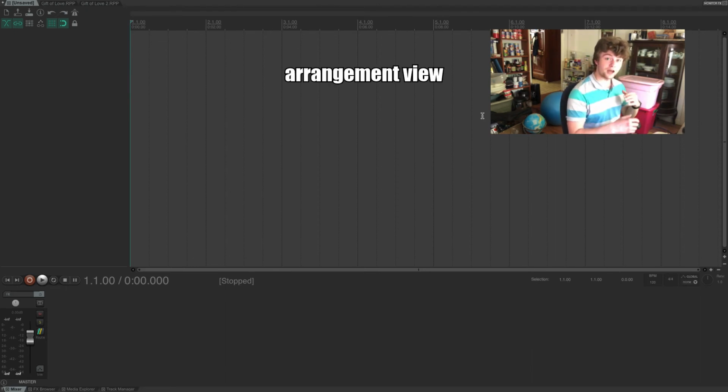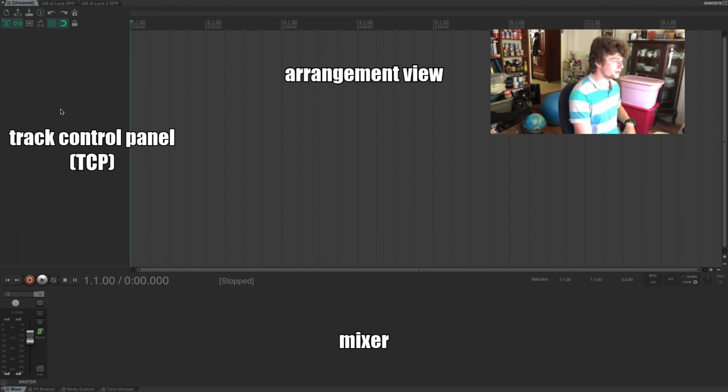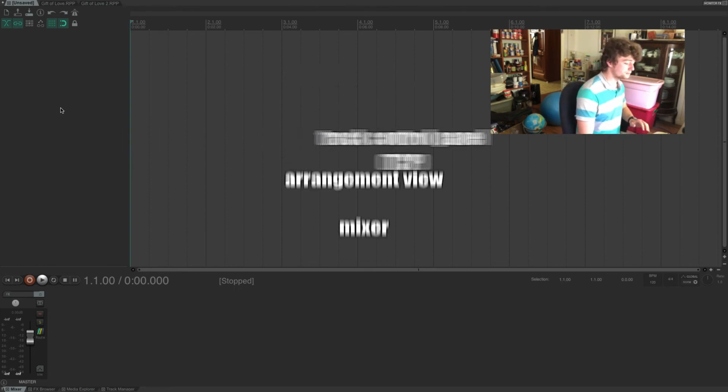This is where you'll see all the items in your project. This is your mixer view. This is where you'll see all the tracks or channel strips, basically the same thing in this program, in your project. This over here is the track control panel, or TCP. It's blank right now because we don't have any tracks. For our purposes, it's basically the same thing as the mixer. There are some subtle differences which we'll get into later.